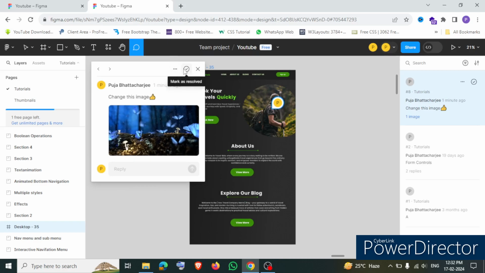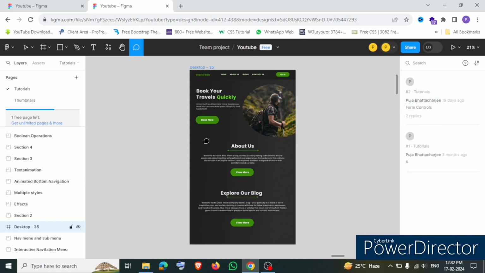Now here is the mark as resolved option. For example, just think that you have changed this image. When you are done resolving that issue, you just click on mark as resolved. You see the comment is not there. That means it's already done. It's resolved. So that is all about the comment tool.